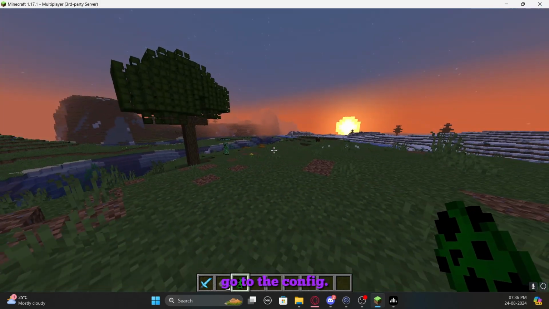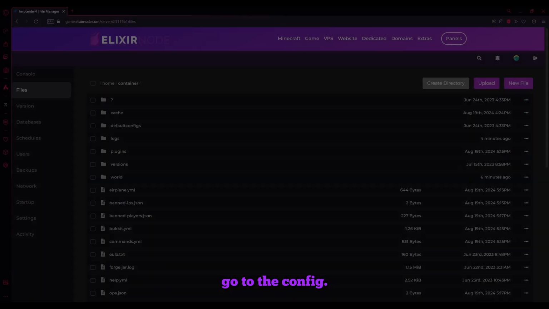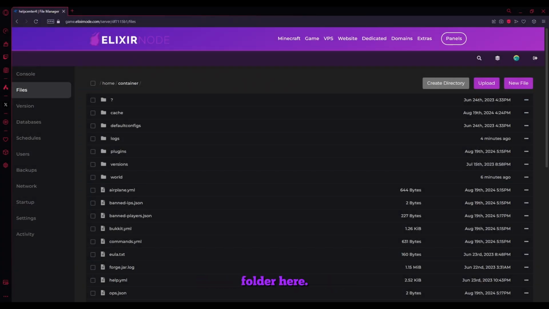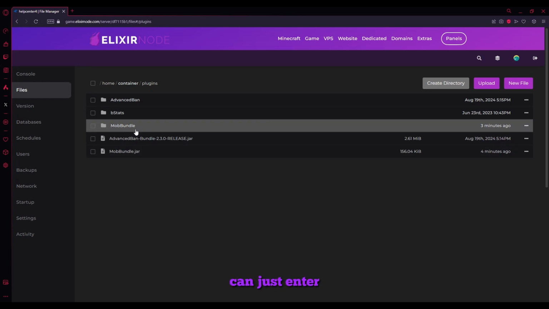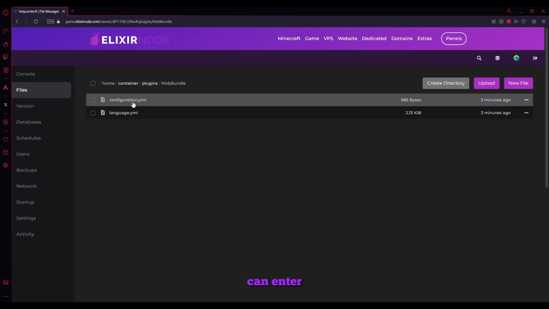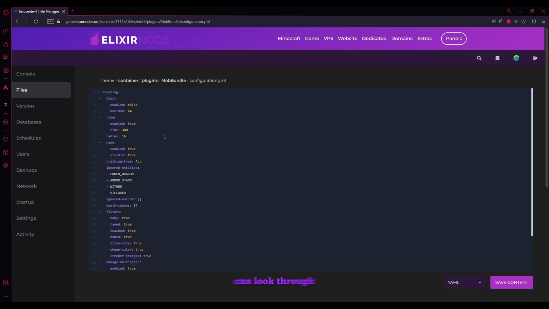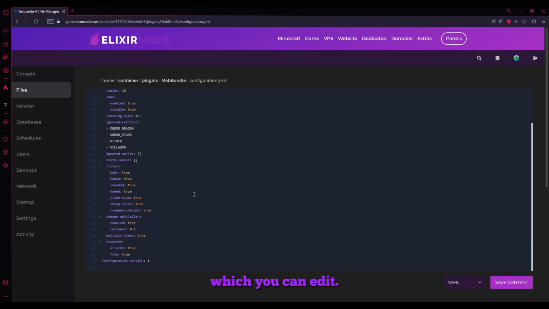Now I could go to the config. So let me just go to the config. As you can see, I'm in the configuration folder here. You just pretty much look for the plugins. Here you can enter Mob Bundle and then you can enter configuration.yml. And now you can look through the config. I'll just show you the default values which you can edit.